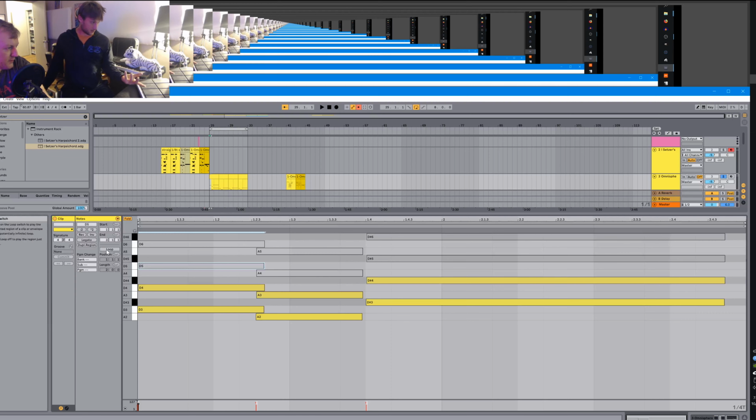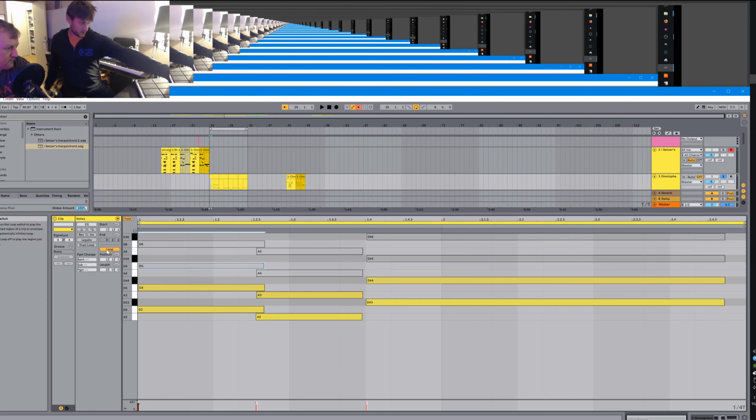What happens if I hit loop here? It will loop wherever this loop brace is. In this case, it starts at 1.1.1. And I can play it from here? I can just do this.